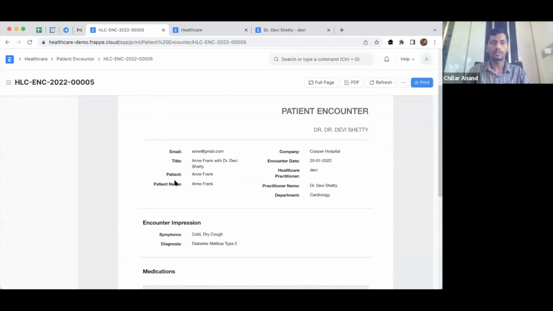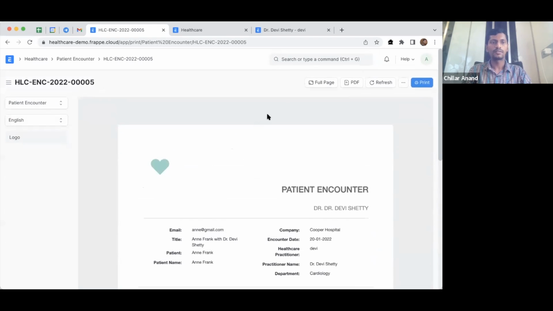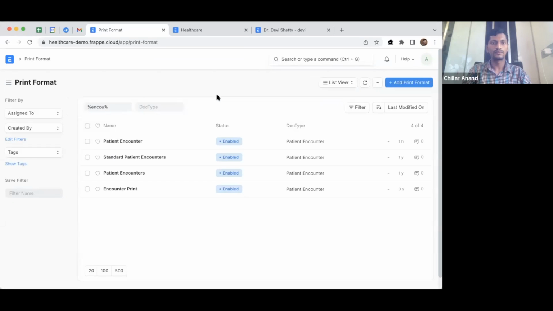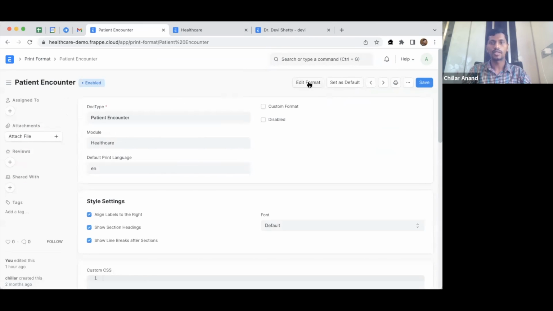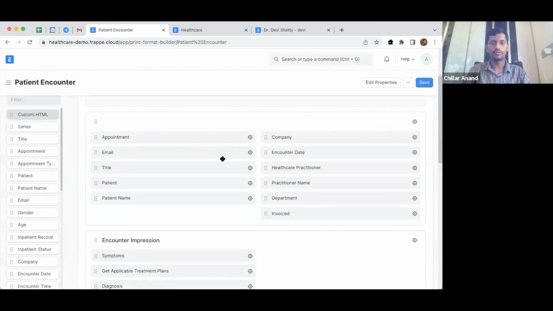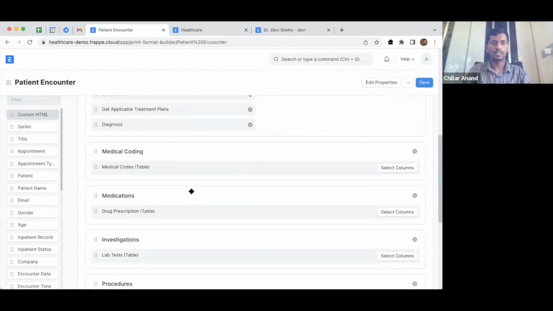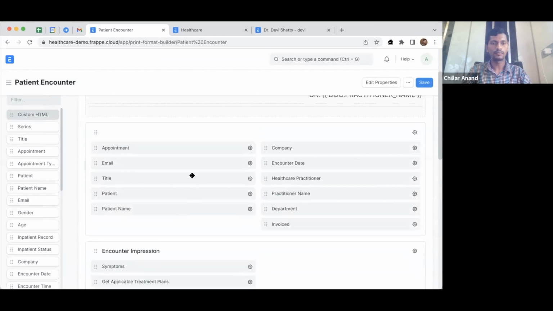So let's say we want to include patient gender, age, or some other details in the print format. So we can go to print formats. And we have a print format which is already set up for patient encounter. We can go here and we can click on edit format. So as you can see, there are a few fields which are already set up here. And we have some sections for medications, investigations, etc. Now we need to add patient gender and patient age.